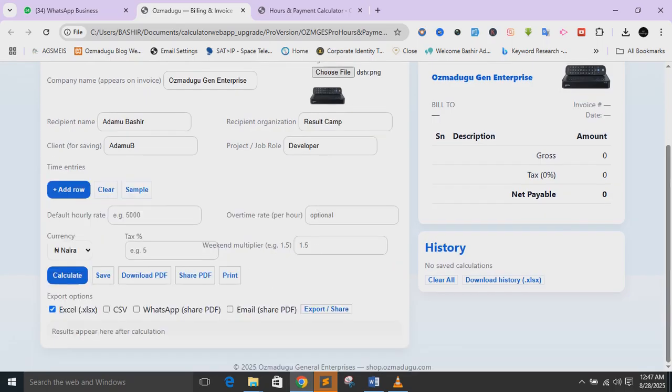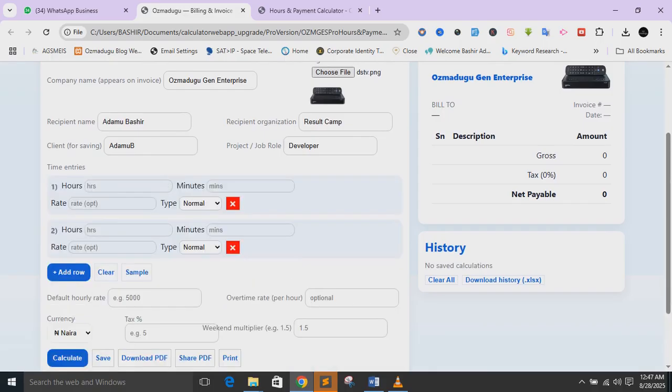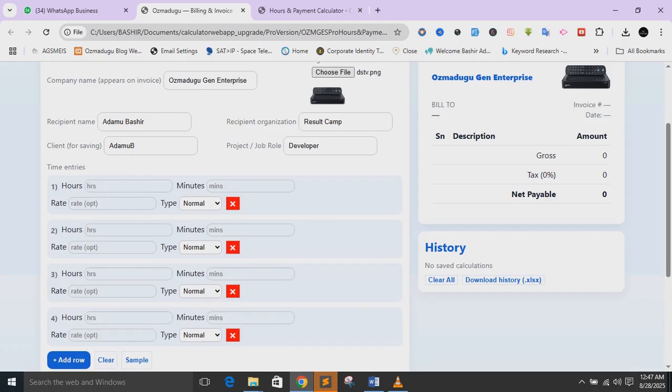I can also add the role. You can add as many roles as possible. You can also clear the rows, allowing only one of the roles to be visible.